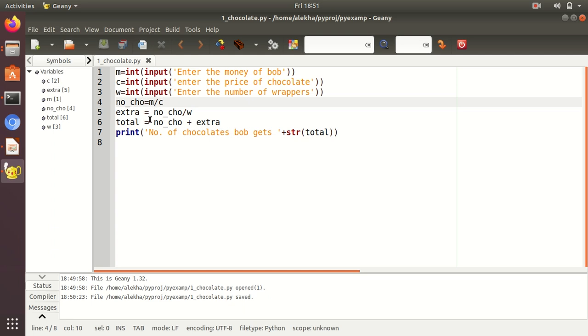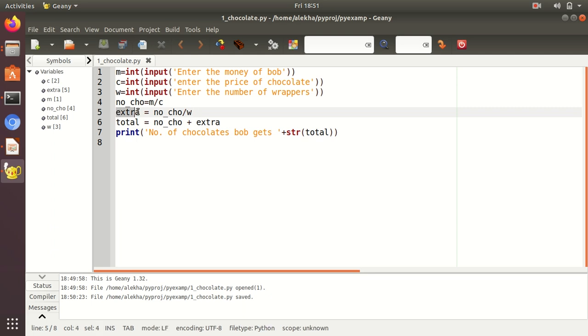Okay, so how many extra can he get? He gets one extra per W number of wrappers. So we find the number of extra chocolates Bob is going to get by dividing the number of chocolates by the number of wrappers. This is the additional number of chocolates Bob is going to get, and total equals number of chocolates plus extra, which makes the total number of chocolates Bob can buy with money M.